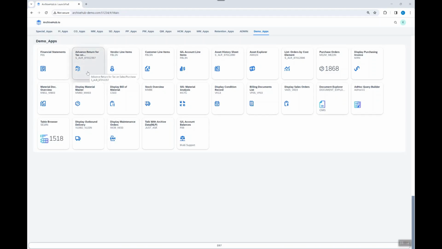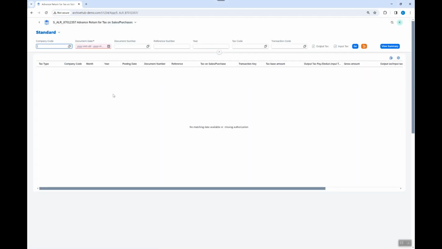This is the advance return for tax on sales and purchases. This is an important report for audit purposes if you want to report on taxes. For this, I would go into one company code, and I can select a previous year, for example, 2014. I'll select the full year of 2014 from January to December so that we can compare.